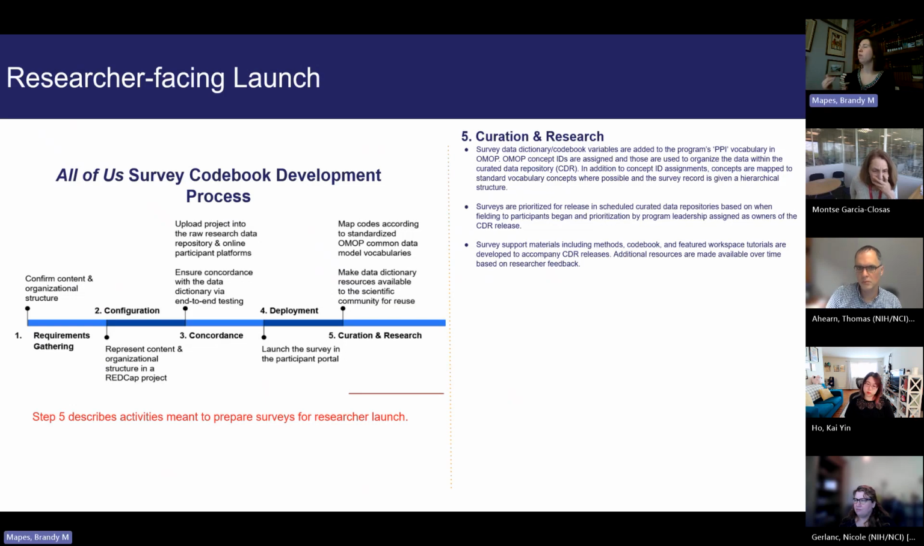Now, after fielding, we focus on curation and research, where OMOP comes in. If you look back here at our timeline, we're now on step 5, which is curation and research. So we take that computable data dictionary file that I had mentioned, and we have that deposited into the OMOP common data model within an All of Us unique vocabulary. I think All of Us is unique in the sense that we have our own unique vocabulary. I'm really only familiar with UK Biobank that does this at this point. There could be other groups. I'm just not very familiar with those.